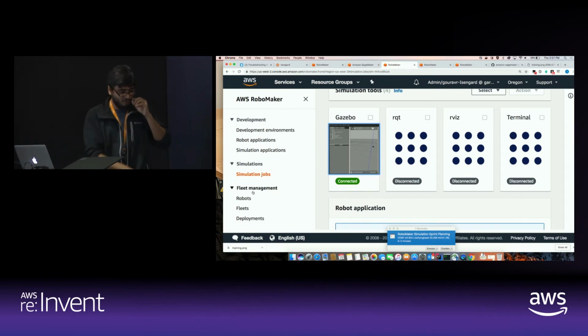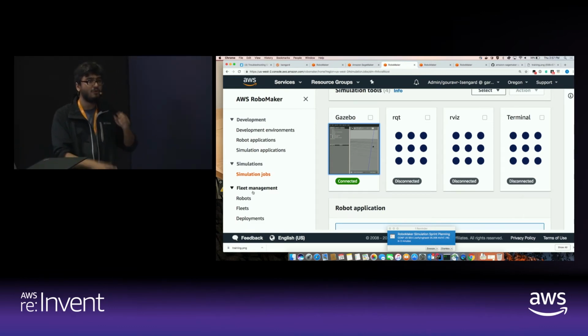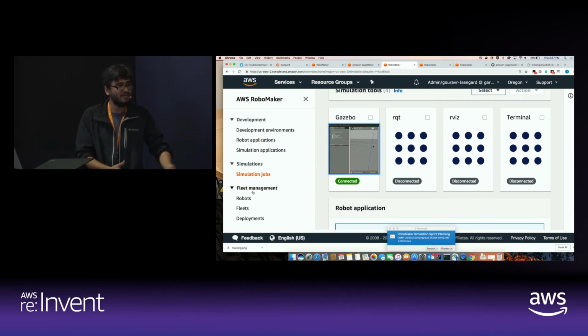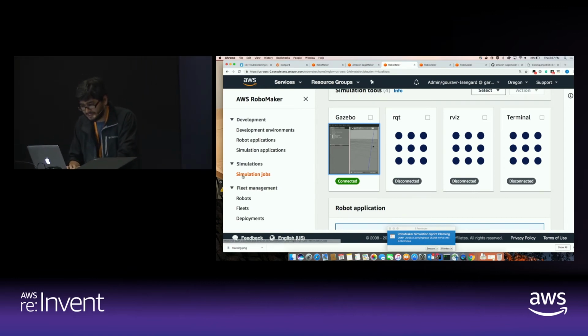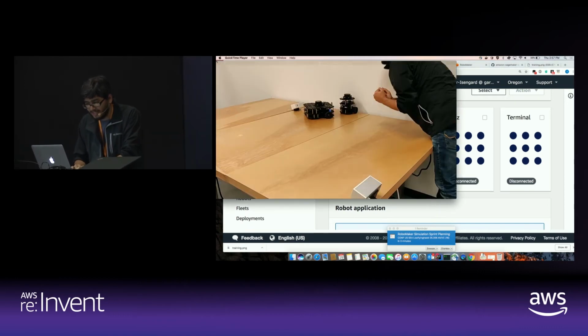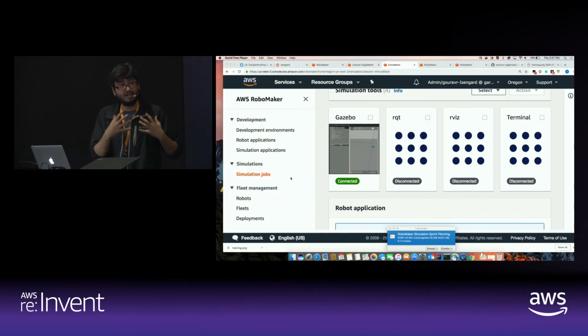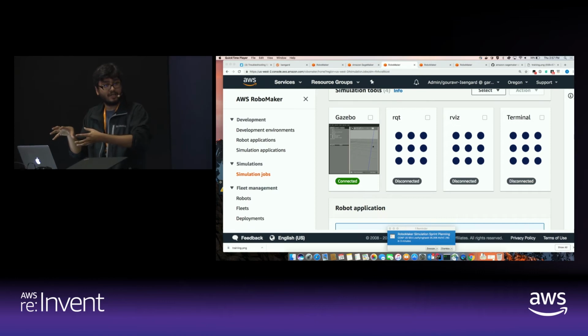Actually, the texture of the floor here is not good. We would have loved to show you the exact robot doing it on stage, but I have some videos that I can show you where we tried and tested this model, developed using RoboMaker and SageMaker, by deploying it onto an actual robot.